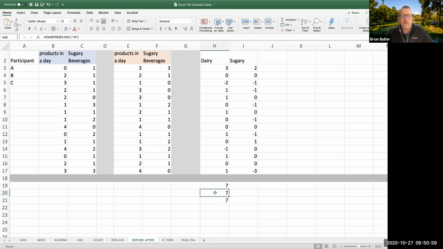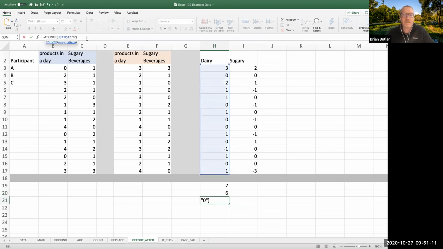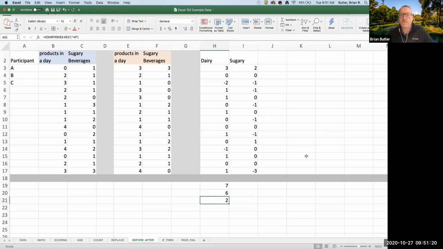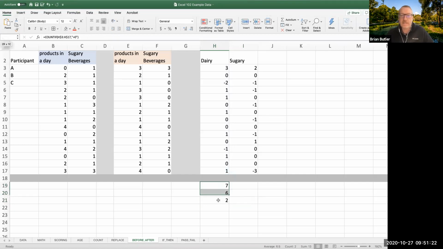All right, so this is going to be not greater than 0. This is going to be equal to 0. So who is equal to 0? Who stayed the same across the board from pre-test to post-test? And then finally, let's flip this greater than and make it a less than. And now who was negative? All right, 7 folks increased, 6 stayed the same, and 2 decreased their frequency. So we can literally grab this and pull this over to here too.